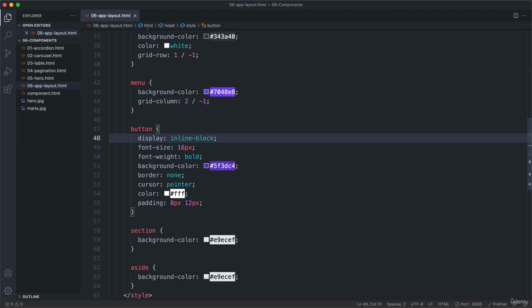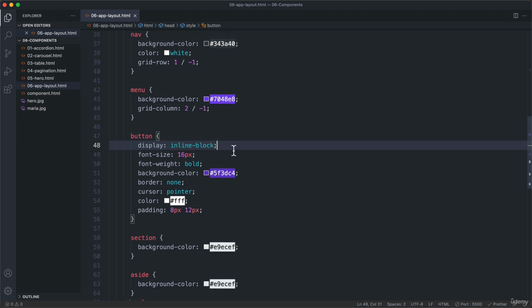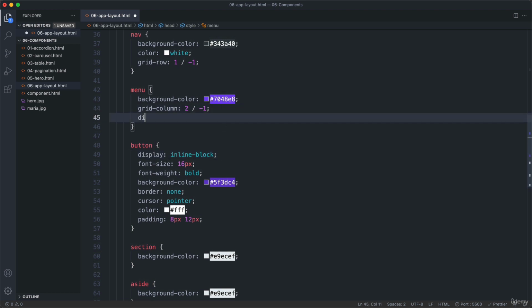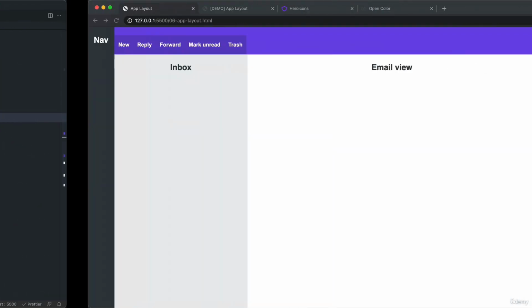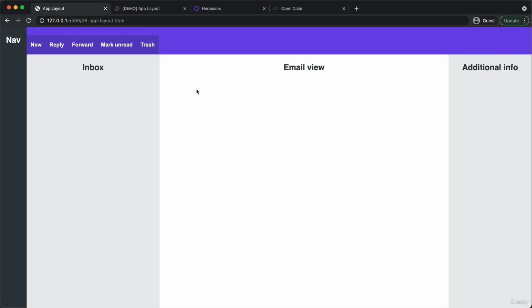Inline block. Okay. And now let's actually use flexbox here, in order to give them some space between them. And then, because I'm actually going to use this example to show you yet another really cool flexbox trick. So the parent element of these buttons is this menu. And so display set to flex. All right, let's just check that out.